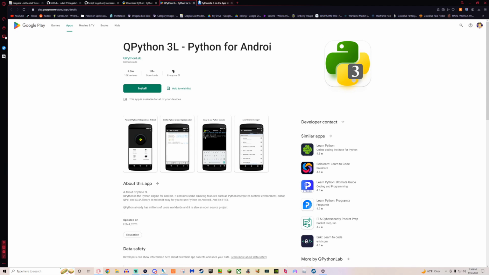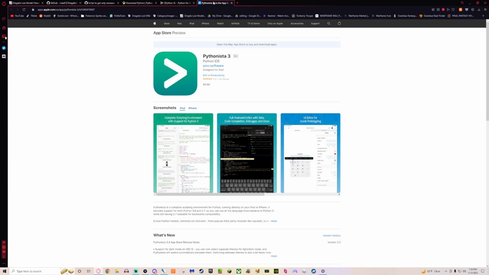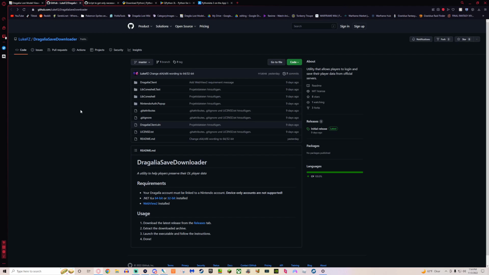So, with all that out of the way, you should be ready to start to acquire your files. And once again, make sure Python is downloaded for Android and Apple, depending on your device. So, we're going to start with your save file here.